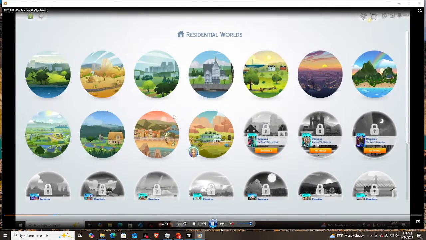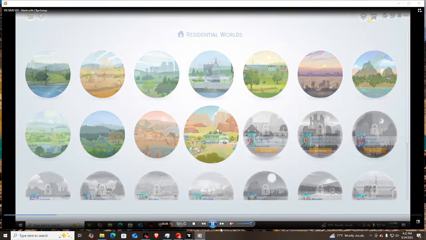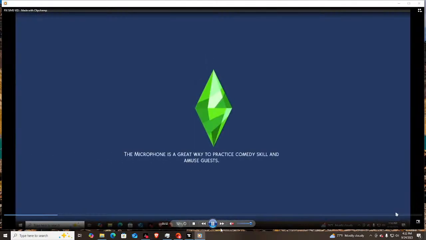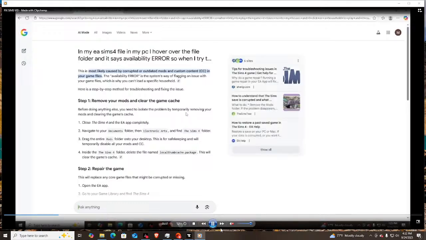Now, what AI said it was titled was titled a little bit differently. Basically, there's a cache file that you're going to have to literally remove. Now, AI suggests you delete it. I do not suggest you delete it. See this local thumb cache right here? This is what it's talking about.